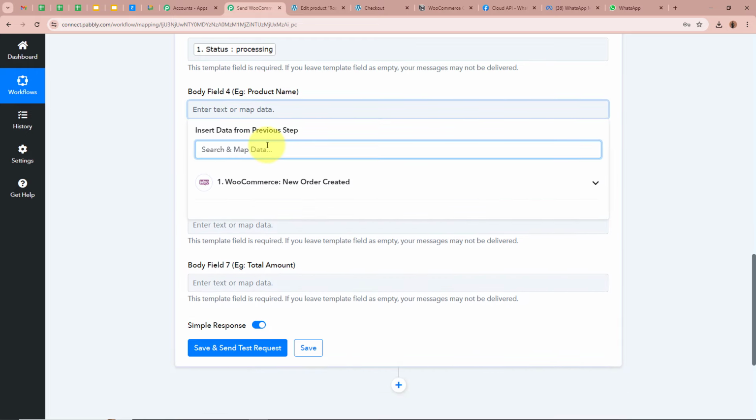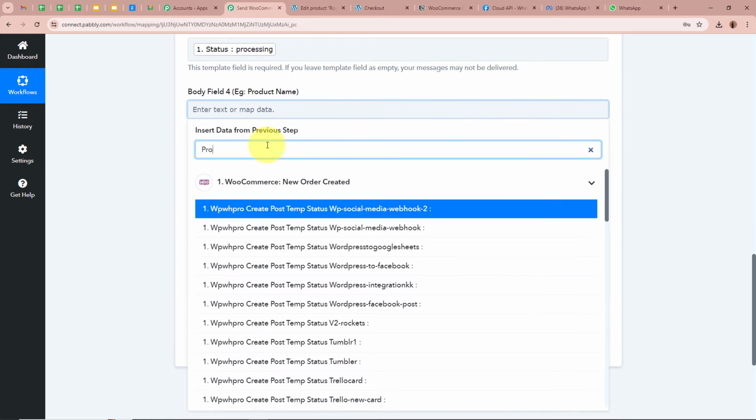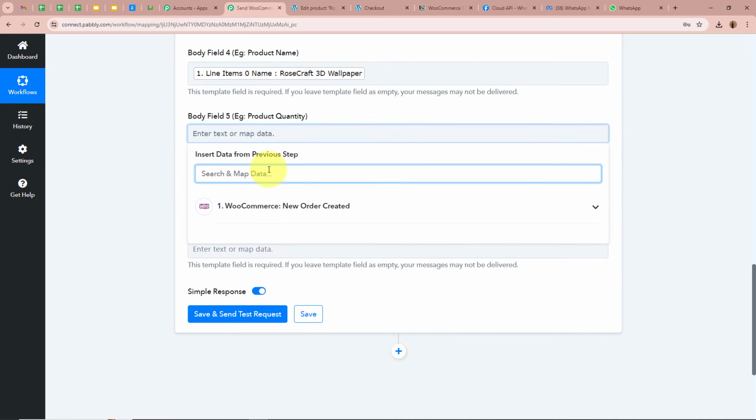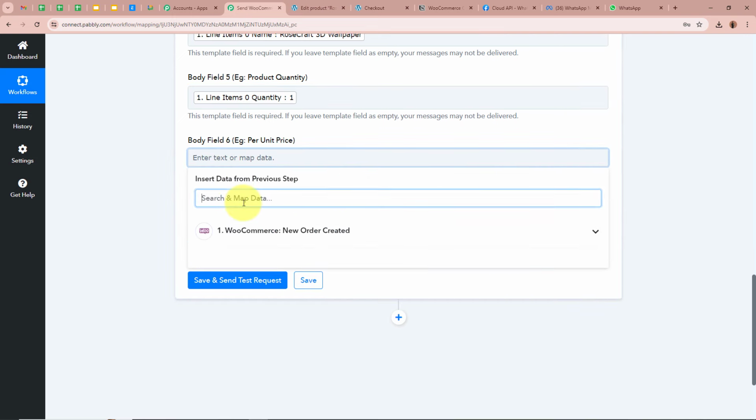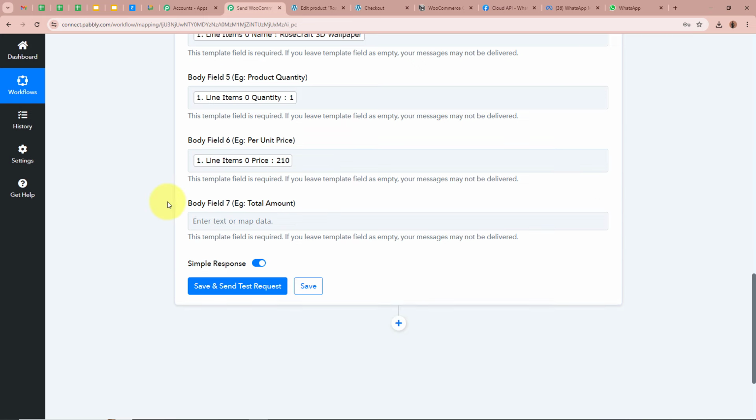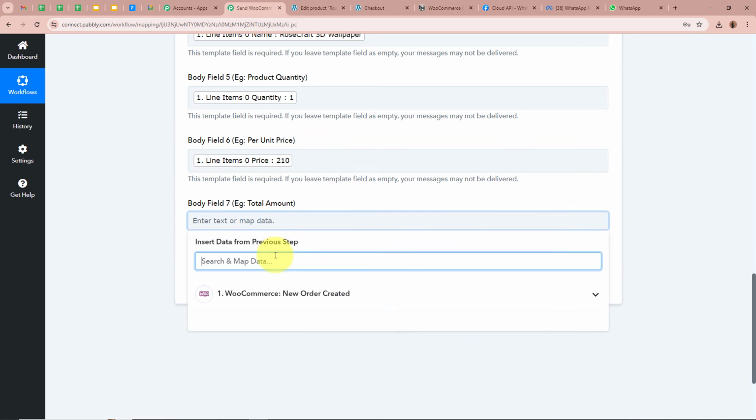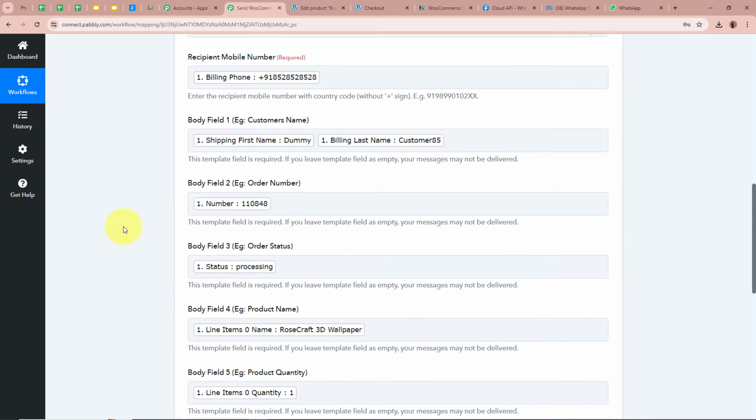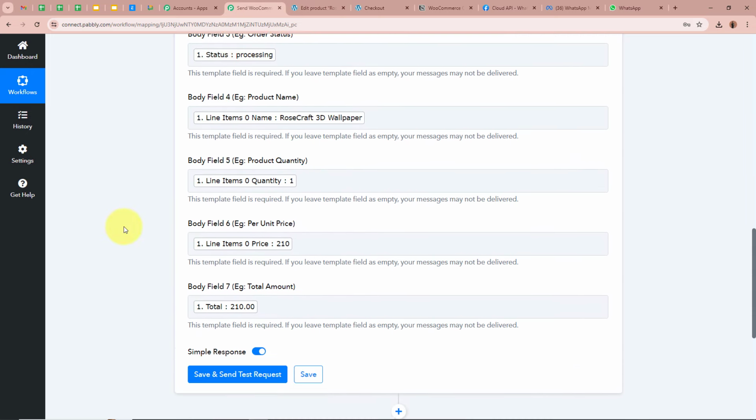Next, it is asking for the product name. So I'm going to map the data of the product name. So this is the product name. I'm going to map it. For the product quantity, I'm going to map the data of the quantity right over here. Next, it is asking for the per unit price. So I'm going to map the data of the price right over here. This is the price. And for the total amount, I'm going to map the data of the total amount right over here.